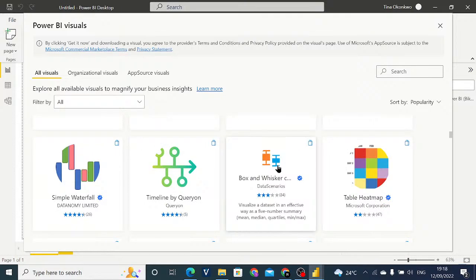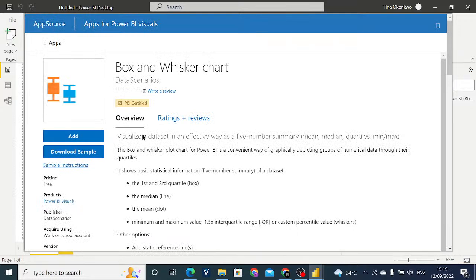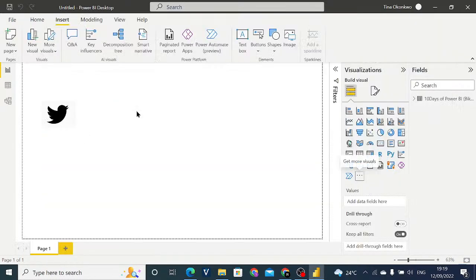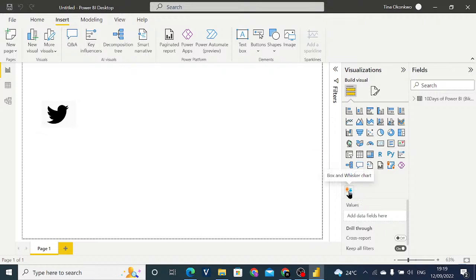Let's just pick this box and whisker chart. So once I select it, I'm just going to select add. Then it's going to load and I'll see the visual was successfully imported. So this is it below here.